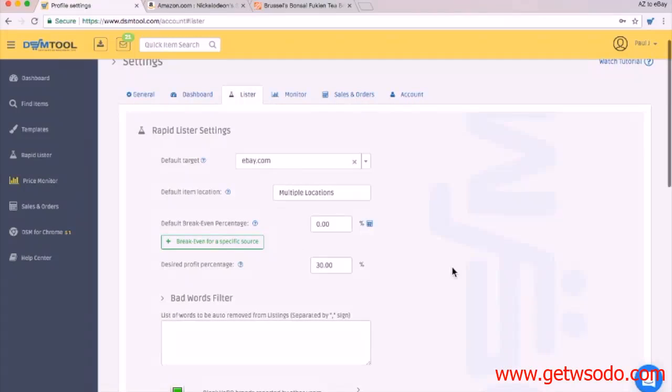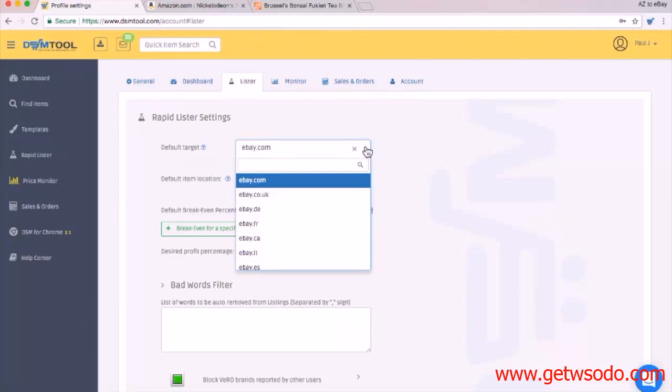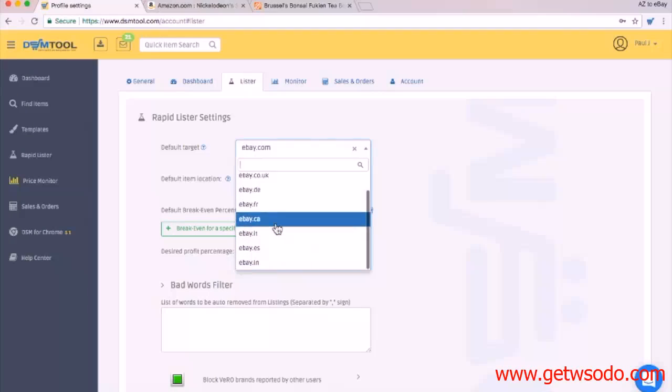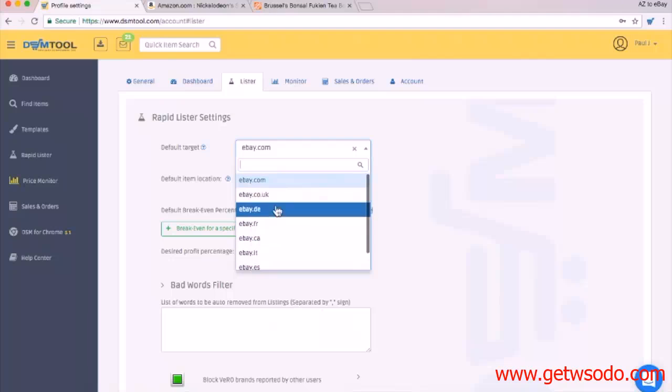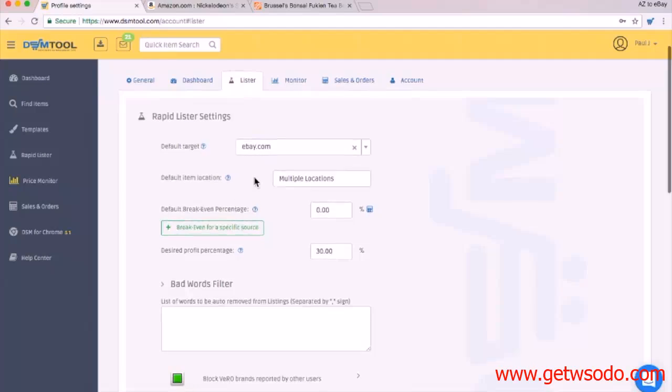Under Lister, you first want to select ebay.com so that all the items that you list are being listed by default to your eBay account. See, there's several options here for other eBay accounts, like eBay UK, eBay France. But if you're just listing under one, choose this as your default. It'll make things go a little bit quicker.